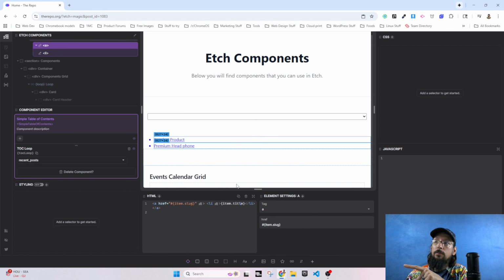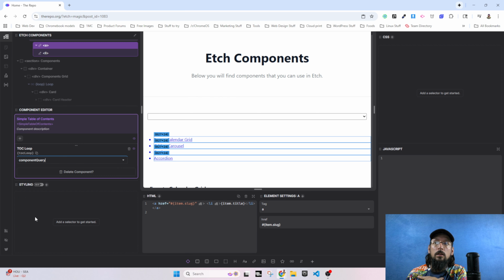So what that's doing is it's looping through, in my case, my post type called components, and it's finding the title, item.title, and it's printing that out. So here's a title, here's a title, here's a title, here's a title, and it's making them links. And the URL for the link is hashtag and then the slug. So you can see that they're blue and underlined because they're links. And literally that's it for this table of contents.